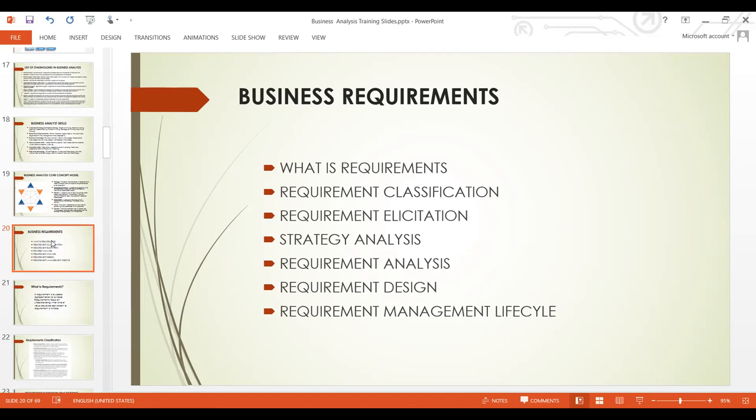So let's look at the different types of requirements we are going to look at. We need to understand what a requirement is, requirement classification, requirement elicitation, strategy analysis, requirement analysis, requirement design, and the requirement management life cycle. So that's how we're going to study requirements.